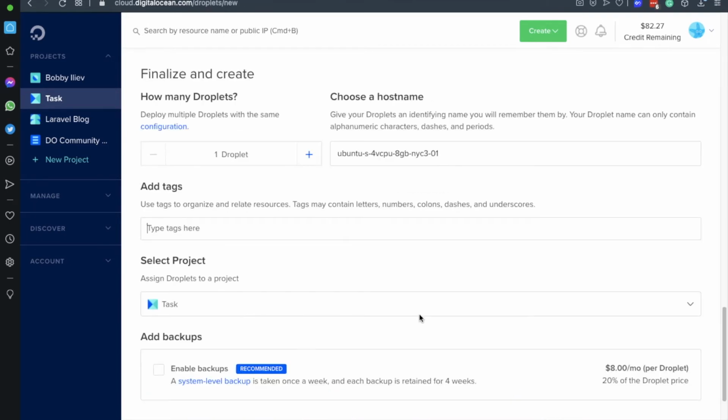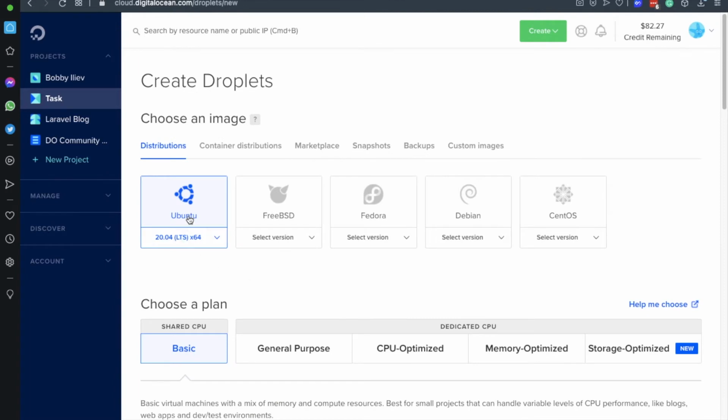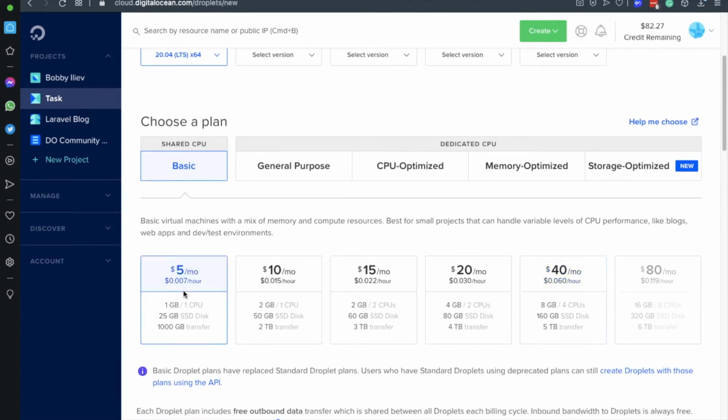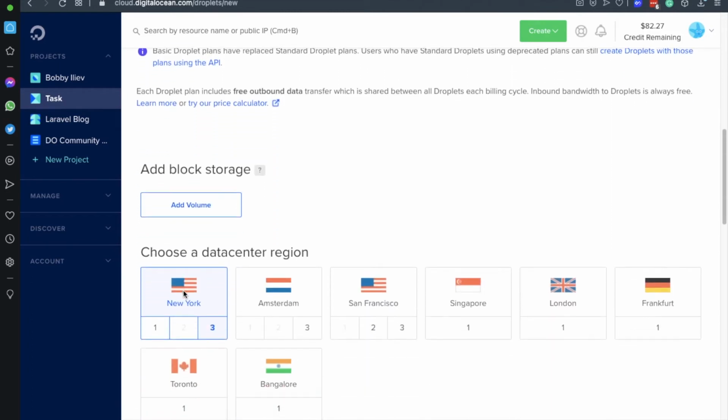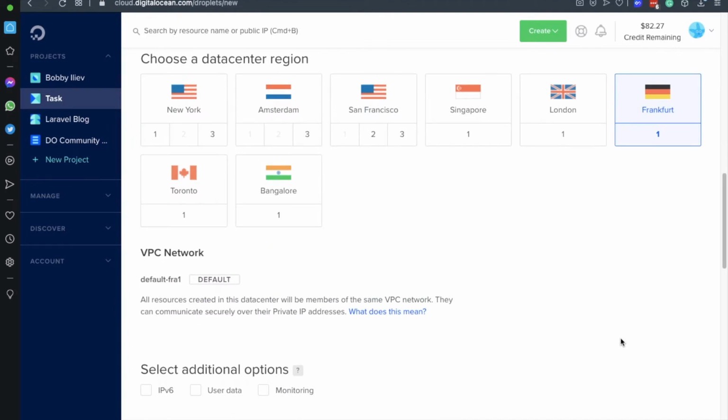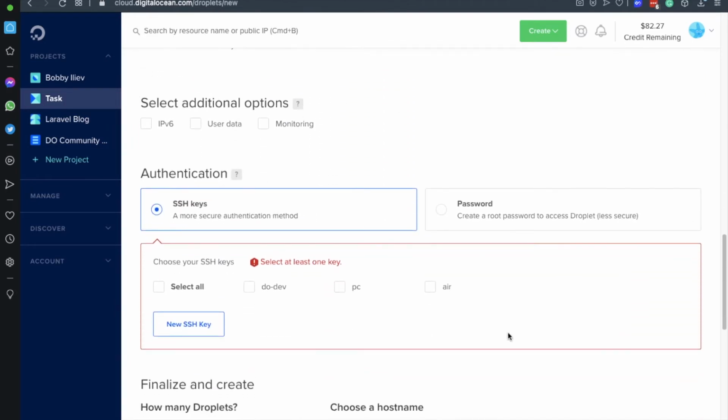Once you have your DigitalOcean account ready, head to your control panel and hit the Get Started with a Droplet button. Here, choose the operating system. I will go for Ubuntu 20.04, then choose the size of the droplet. And here, we need to choose the region. I would recommend choosing the one that's nearest to your current location.